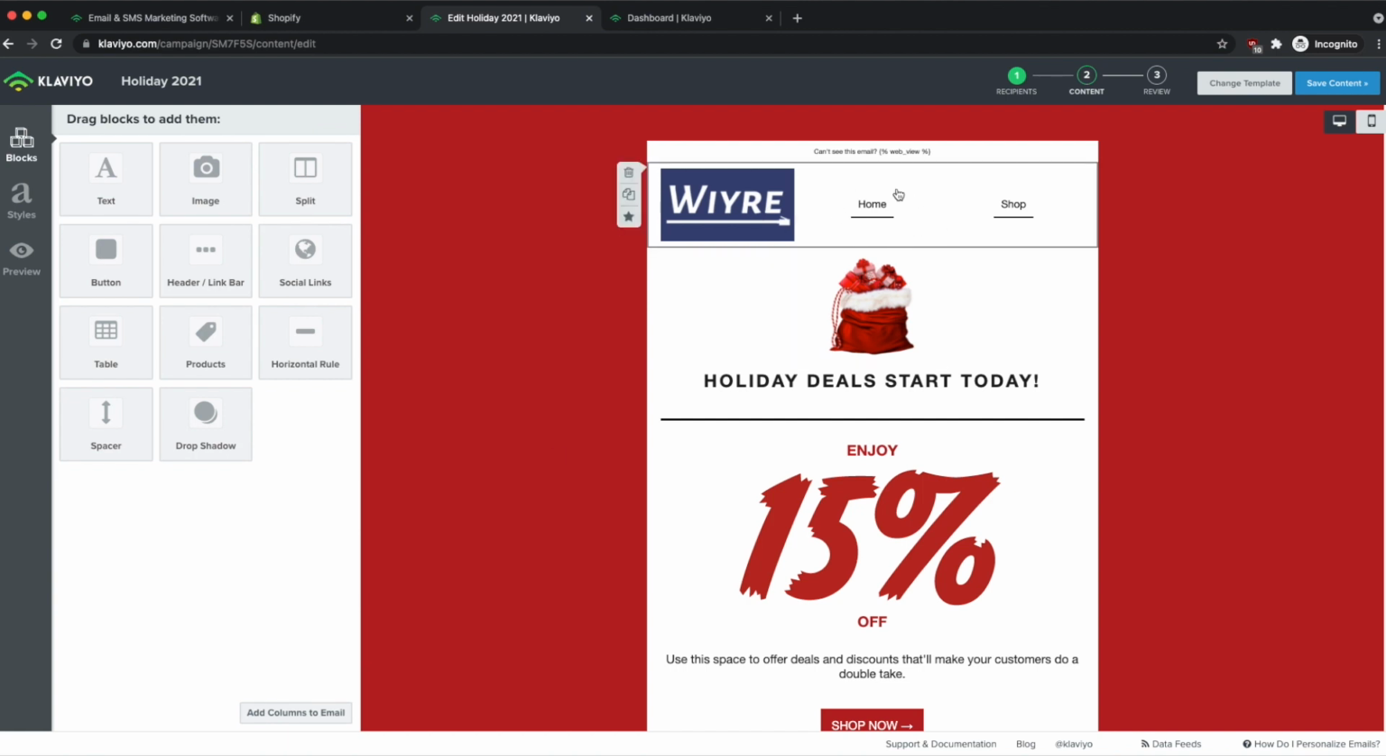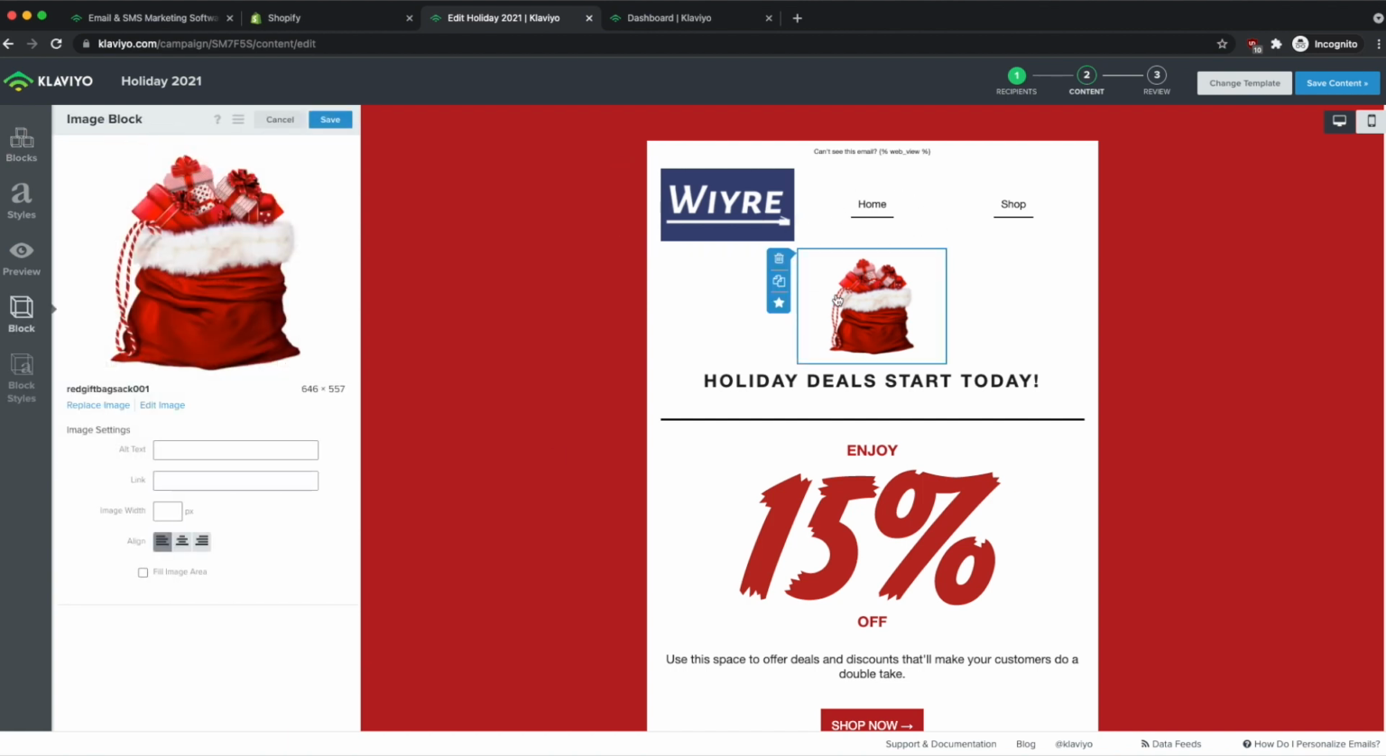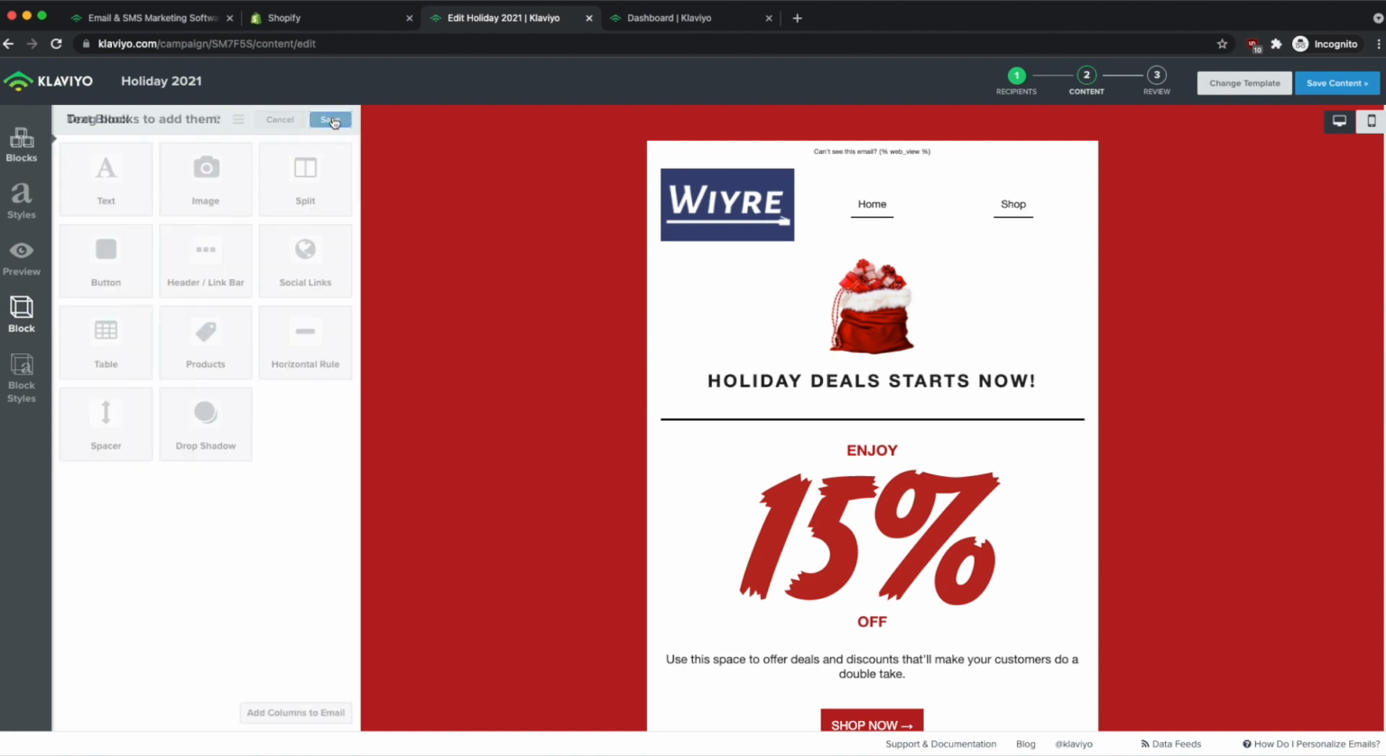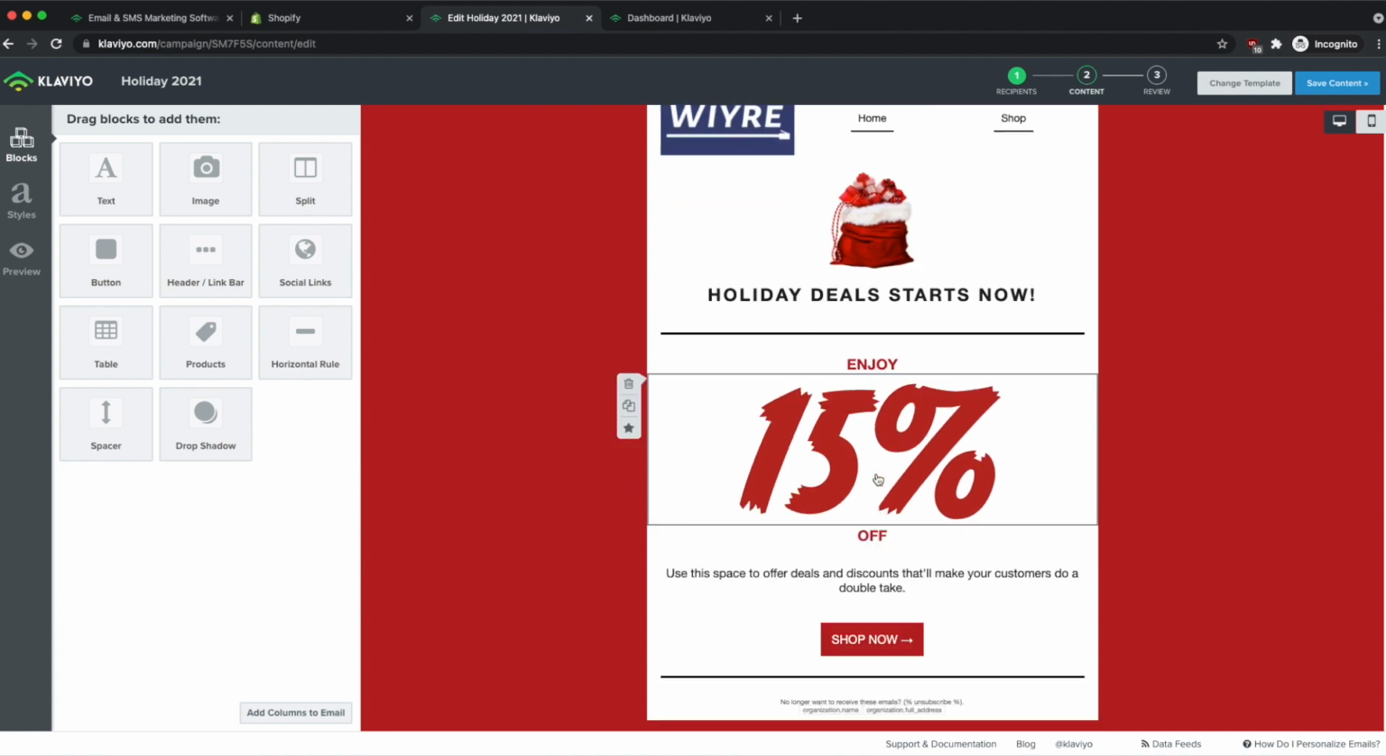So now that I've saved my top section, I can go through and individually click on each one of the blocks throughout this email to modify any of the text, saving each block along the way.